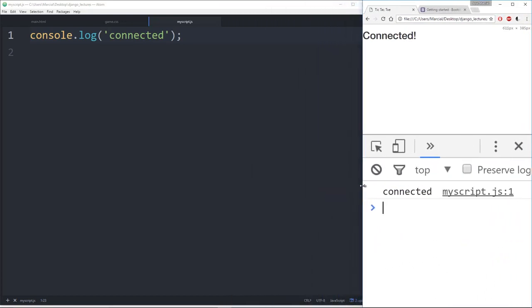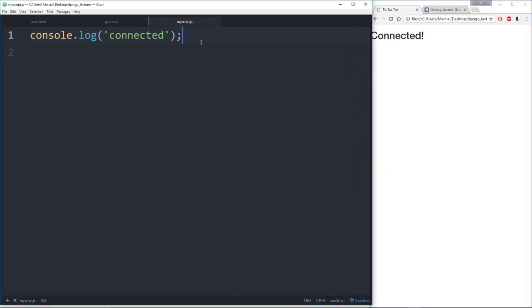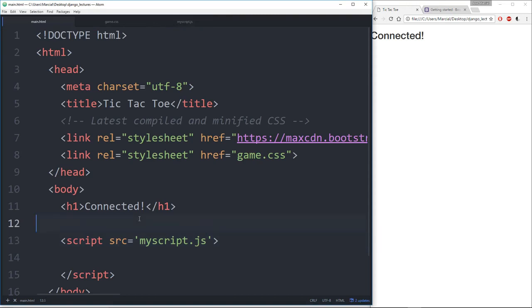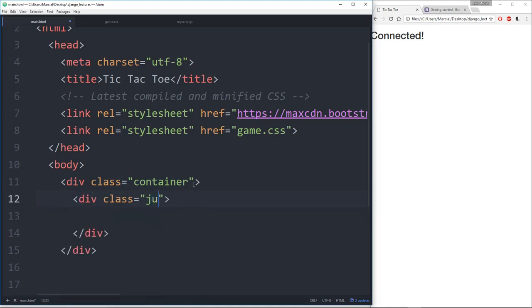Fantastic. Now we need to create some HTML content to actually create the board. Let's comment this out, and then coming back to main, let's expand this. First thing we wanted to do is, since we're dealing with Bootstrap, create a div tag that contains the class container. So this will have the container class, and then inside of this, I'm going to create the Jumbotron.